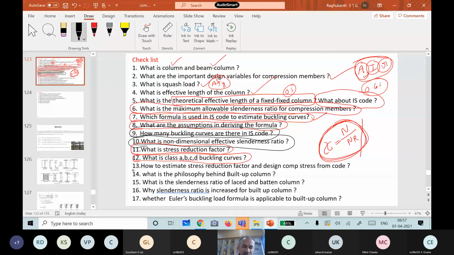Now, how do we estimate the stress reduction and design compressive stress from the code? Our IS code gives two things. One, you have design charts. The other is you can use the formula, the Perry-Robertson formula. Both are the same only, so this way or that way you can use.